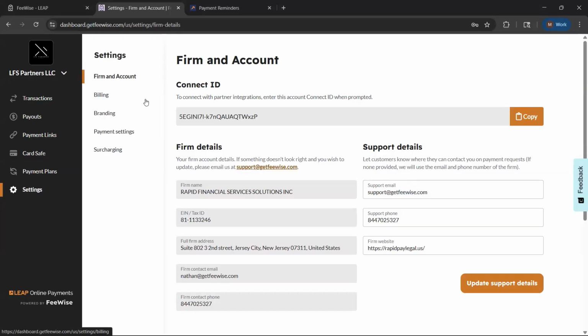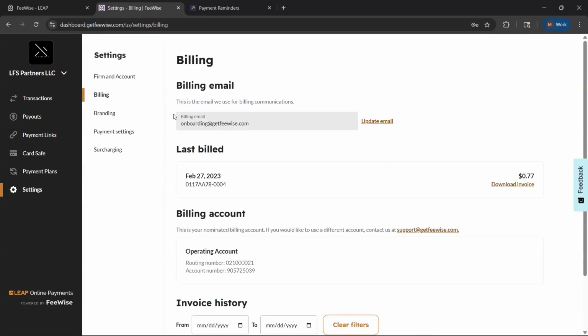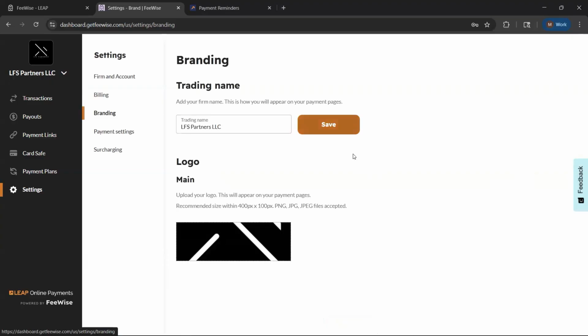First, the firm and account section will have the firm's information listed here. Next, the Billing tab, which contains all the past invoices and allows you to review your billing account. Next, the Branding tab allows you to update the firm name and upload a company logo.